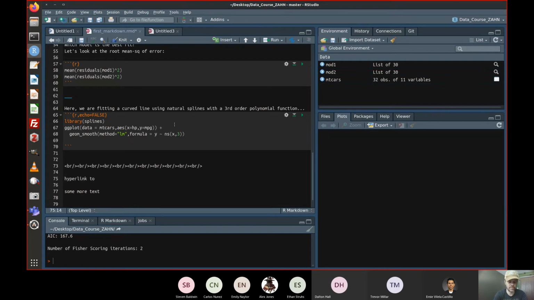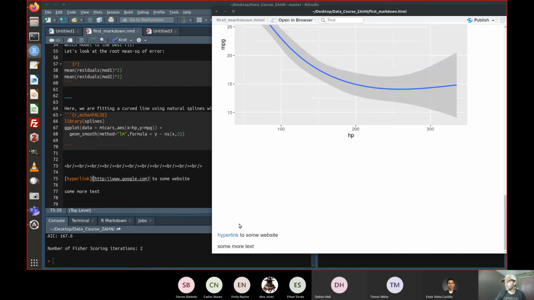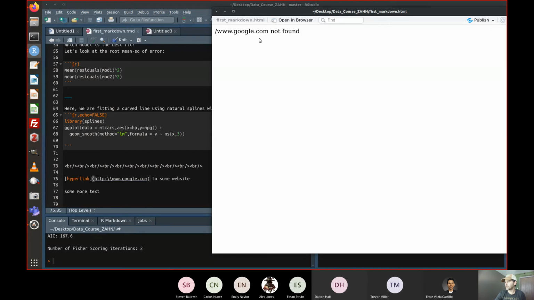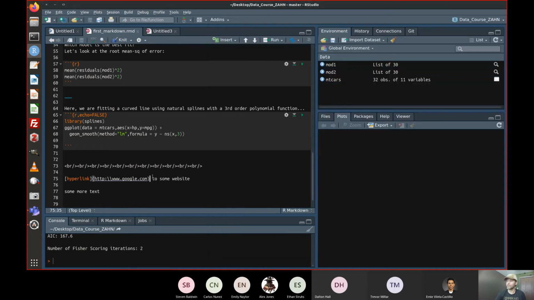Hyperlink to some website. I'm going to wrap hyperlink in square brackets and then put a nice little link right there. So that's how you knit it. So there's my link, Google.com. Google.com not found. Interesting. Probably typed something wrong.